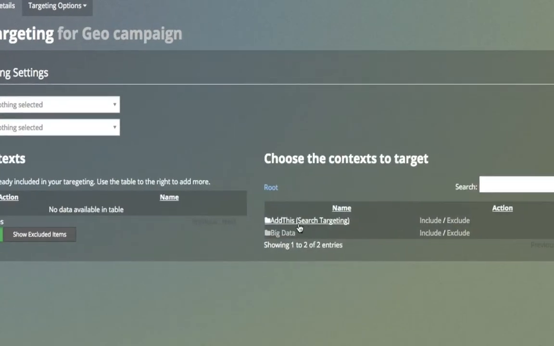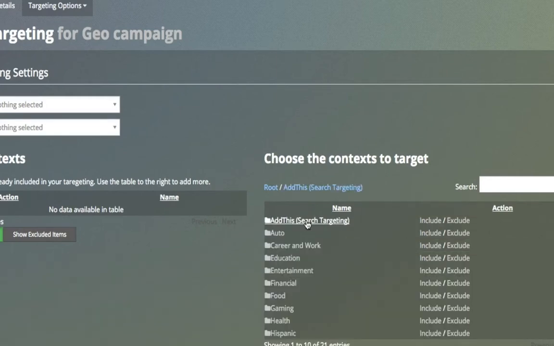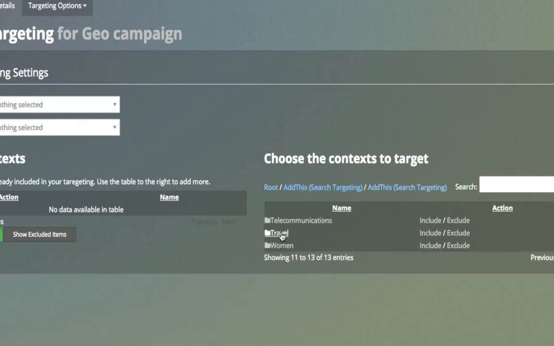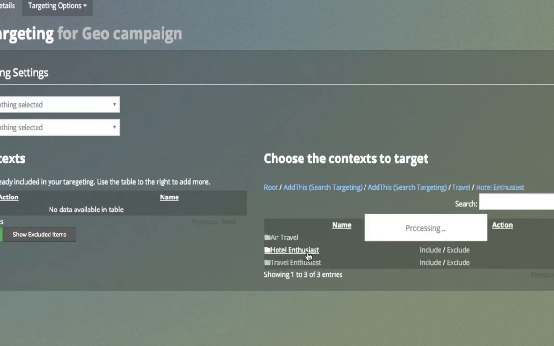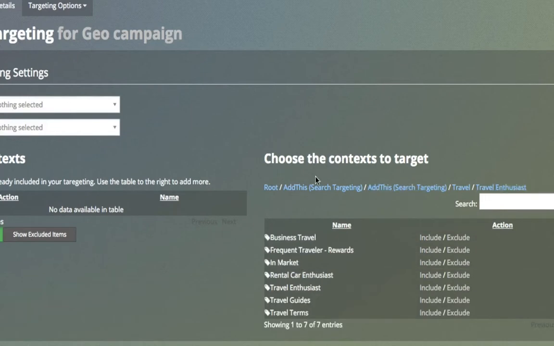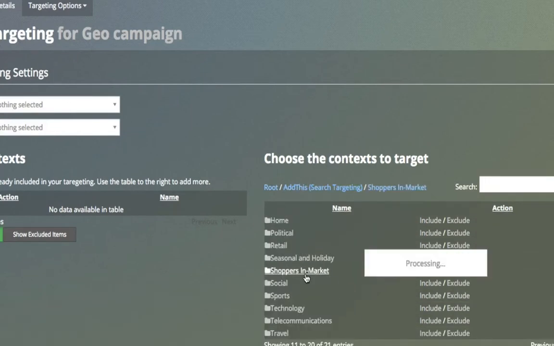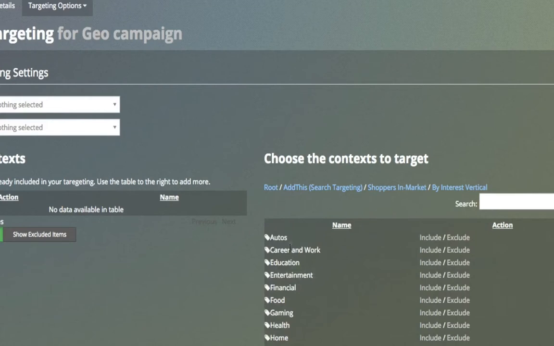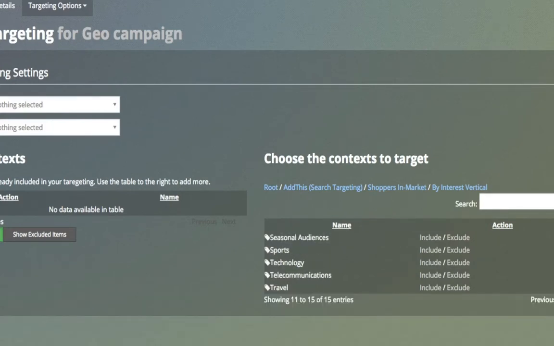Now with audience targeting, for example, let's say we want to find out who is on the major search engines, and we want to make sure that we target seasonal and holiday shoppers. You have it broken down into 21 categories. Or suppose you have a client that's seeking travel. That's broken down. Hotel enthusiast, travel enthusiast, or shoppers who are in the market for something by vertical interest: autos, career and work, on down to retail. You have 15 subcategories there.